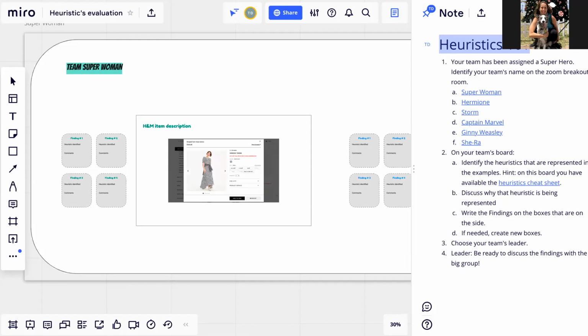Do we have any questions about the exercise? It was clear enough, Maya. Maybe you wanna say something more? No, I think it's okay. Okay, perfect. Do we have any questions before we jump into the breakout rooms? I don't see any in the chat, so I think we're good to go.